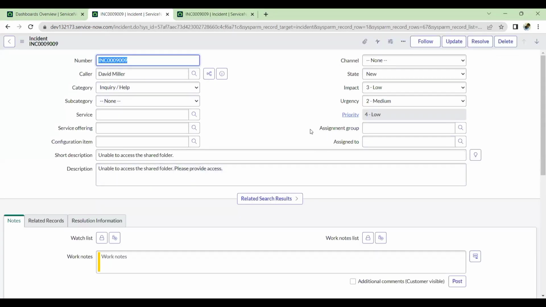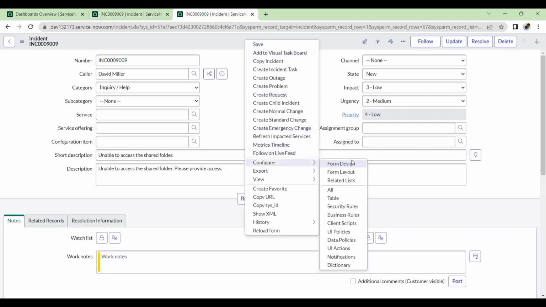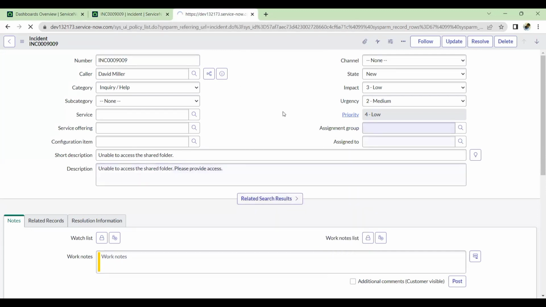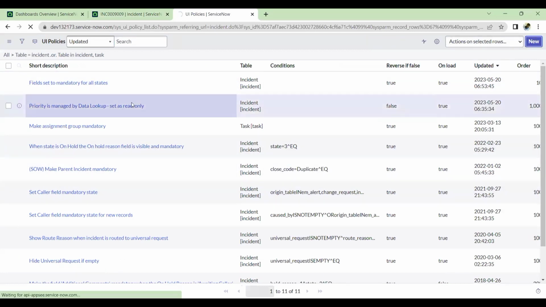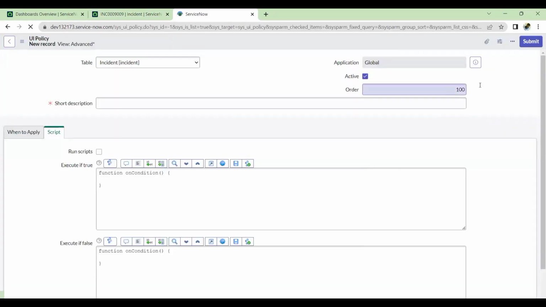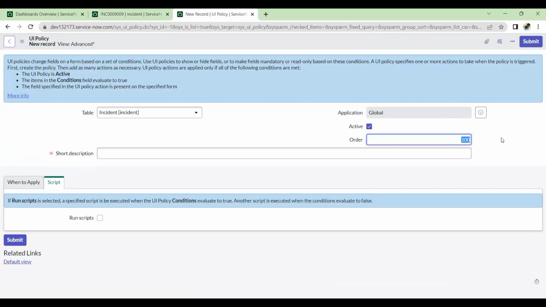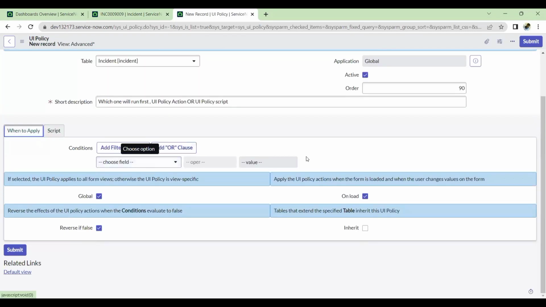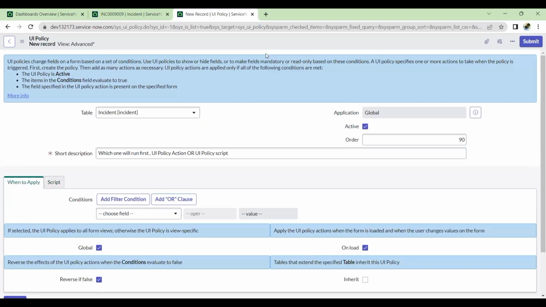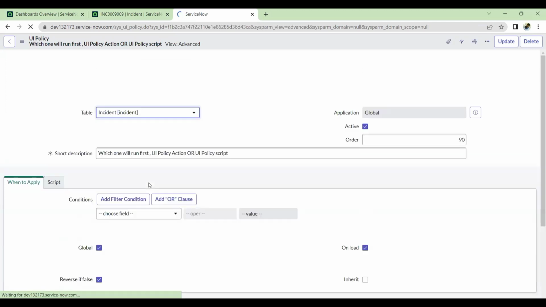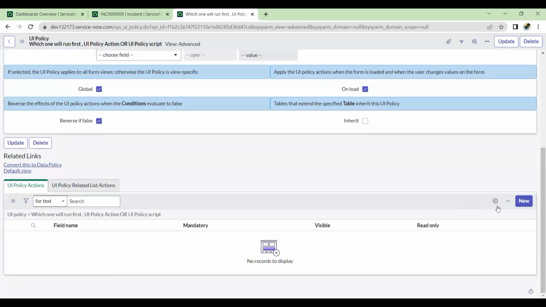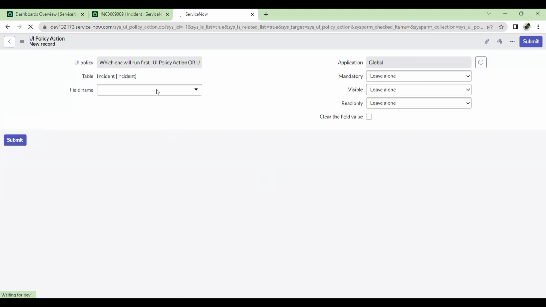If you see in the incident, assignment group is not mandatory here. So we'll use this field and make it mandatory and see how that works. Let's go to Configure, All UI Policy. We'll create a new UI policy. For Apply condition, I'm not going to give anything so that it will run all the time. For this, I will just create a new UI policy action.